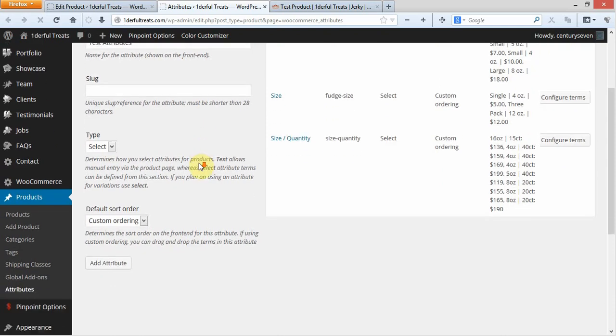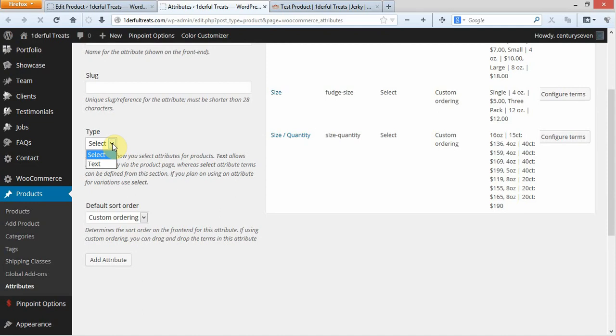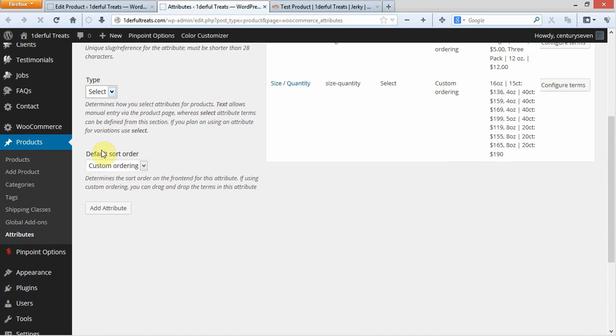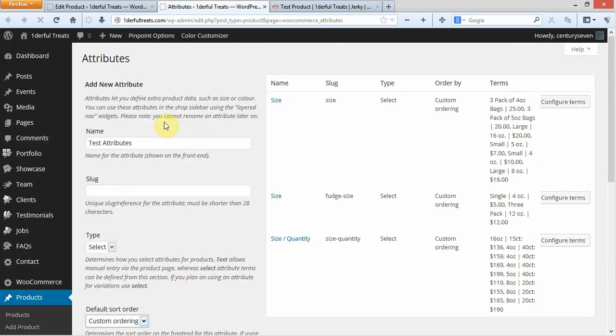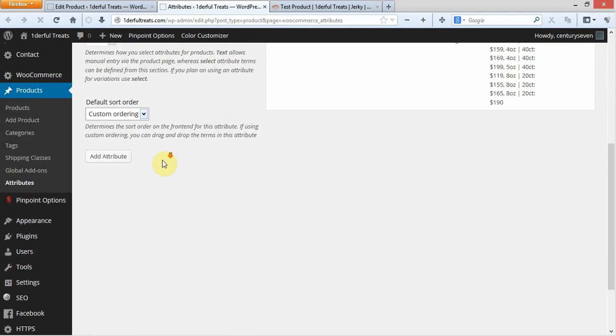So let's scroll down a little bit further. I've got type right here, which is either a select or a text, and you want to leave this as select. Text in the system would just be an area for people to write in some text, and that's not what we want in this particular attribute. So I'm just going to click select. Default sort order is just custom ordering, name or term ID. Just leave it as custom ordering. None of these are important. All you need to do right up here is just define the name.